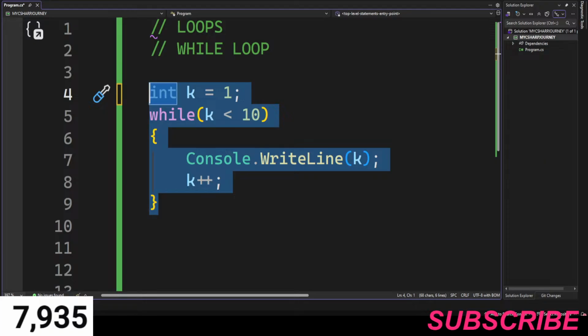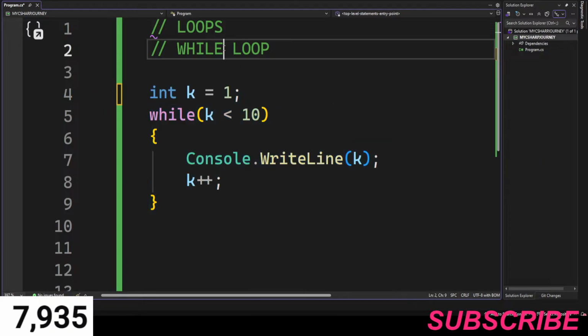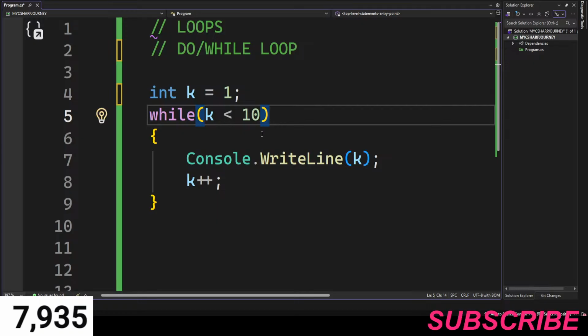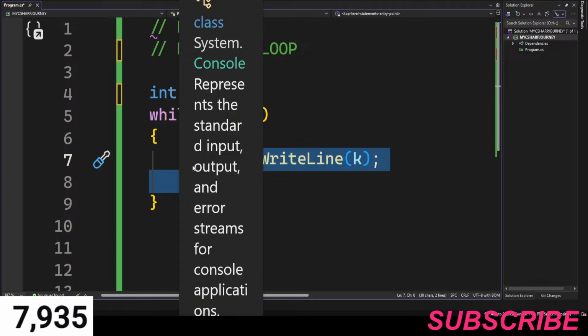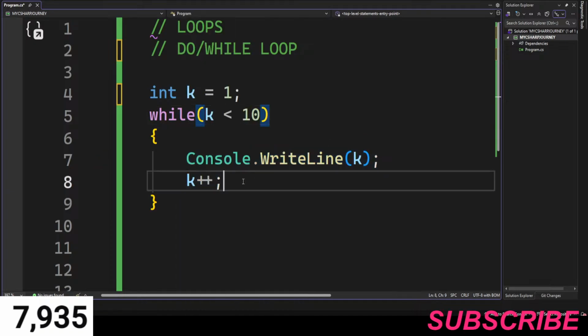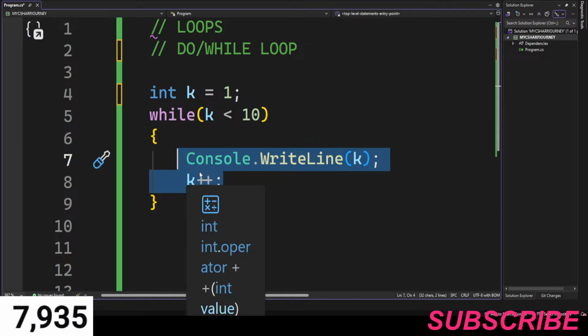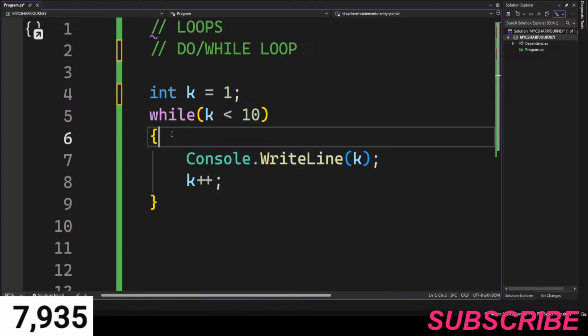Now I want us to check something called do while loop. So this is while loop. We have another one we call do while loop. So this is now another one which is different. This loop will execute the block of code once before checking if the condition is true. Then it will repeat the loop as long as the condition is true. So it will execute the code first once, then it will check if the condition is true, then it will repeat. So how do we write that?